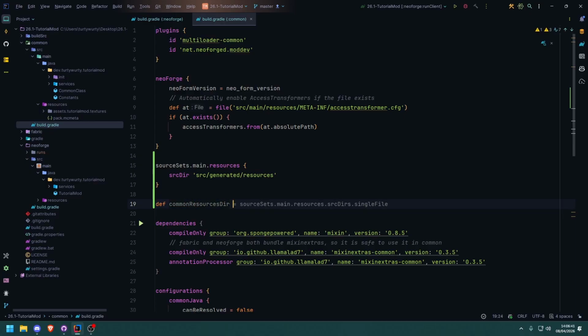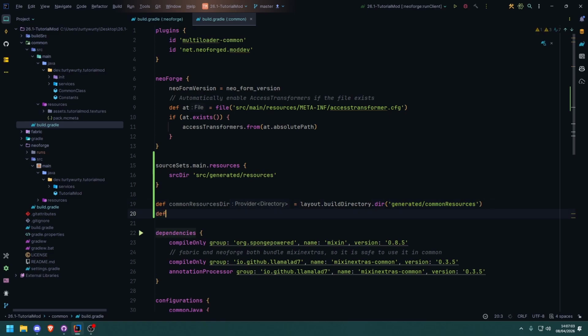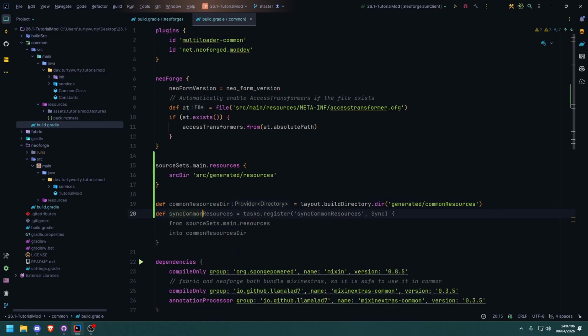resources directory is, I'm just going to call that dir, by the way. And we're going to set that to layout.build.directory.dir. And we're just going to pass in generated / common resources, just like that. Then we're going to define a function to sync them. So we're going to do def sync common resources, and yeah, Copilot has gone ahead and basically sorted that out for us. So that is task.register, and then that takes in sync common resources, and then that is the sync task, and then we're saying that comes from sourcesets.main.resources, and it goes into the common resources directory.